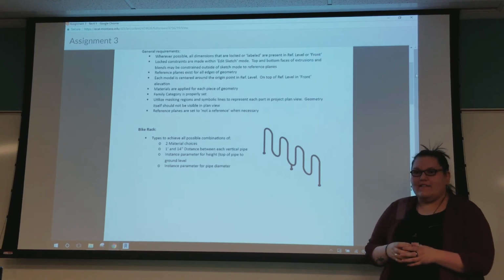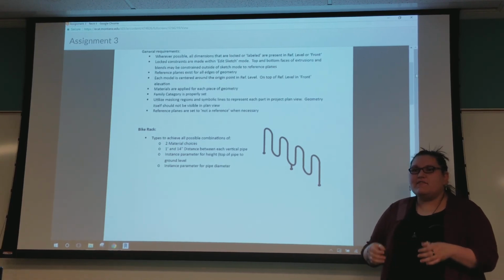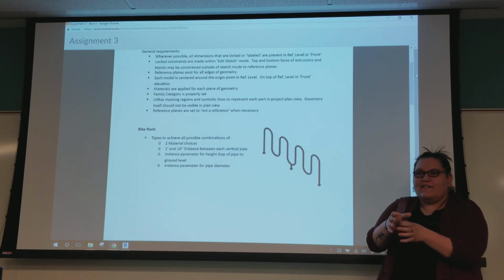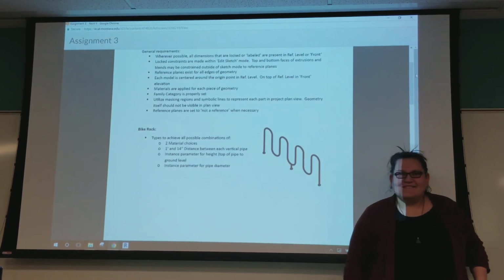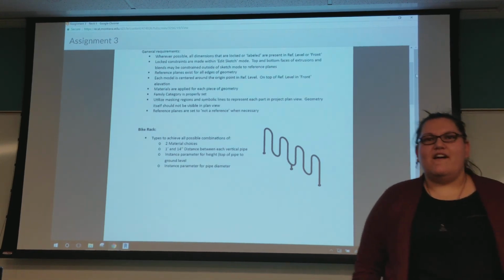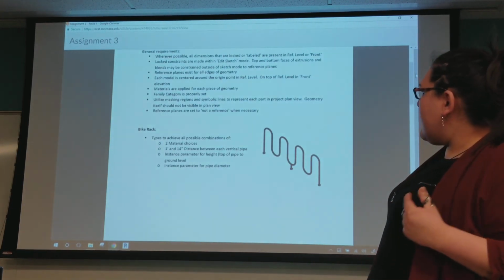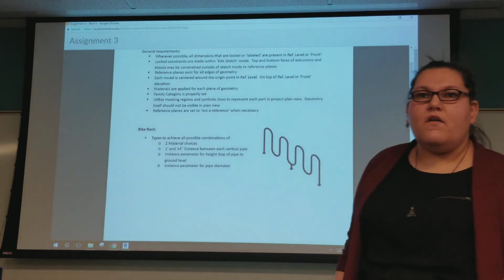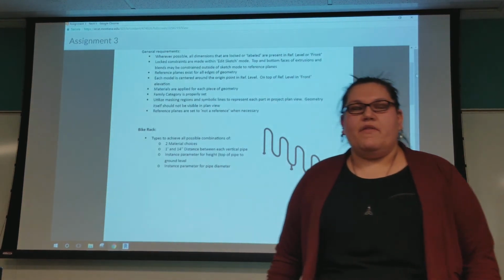The diameter of the plate needs to get bigger when your pipe gets bigger. So it's another equation. No, it's not an equation, you just lock it so that it moves with it. The instance parameter for height is just so you can play with the height. Same with the pipe diameter.